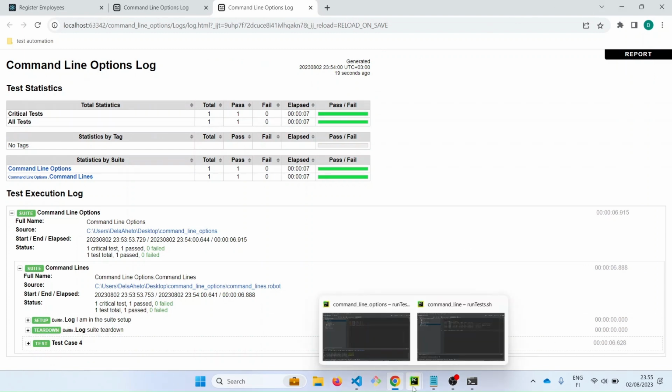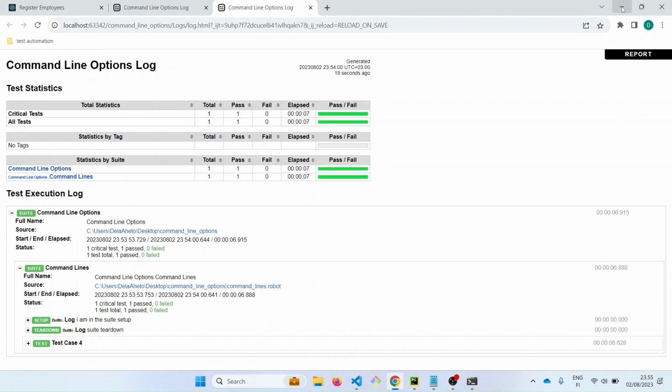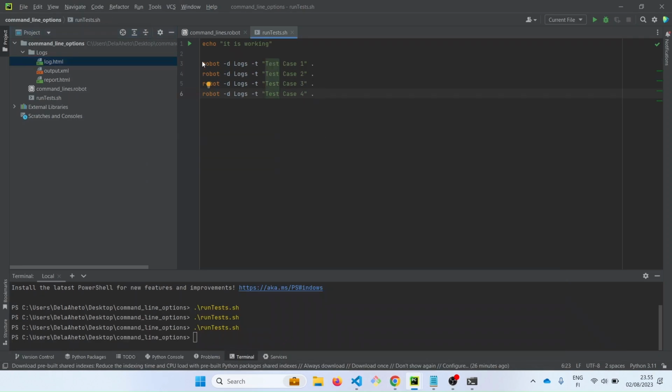Because this command creates output files. This one also creates output files as well, but these ones overwrite the ones from test case 1, and then the 3 overwrites the 2, and then the 4 overwrites the 3. So what to do? So we have all the log files intact.